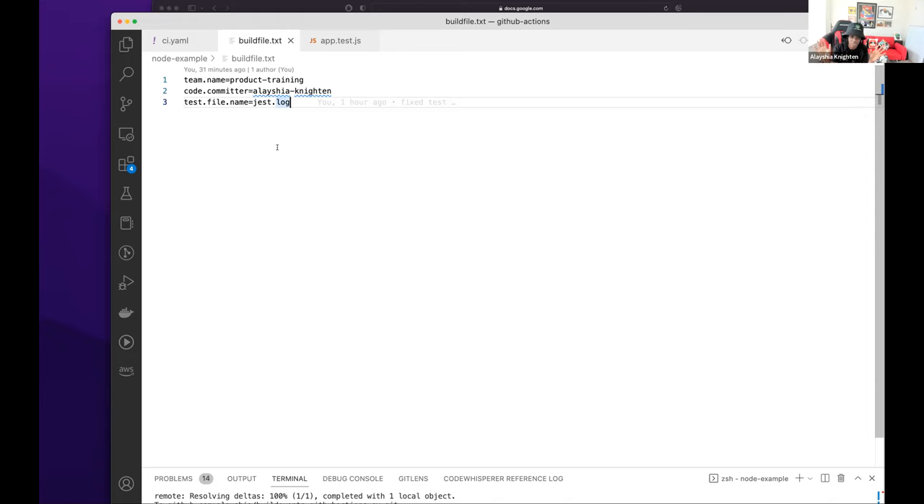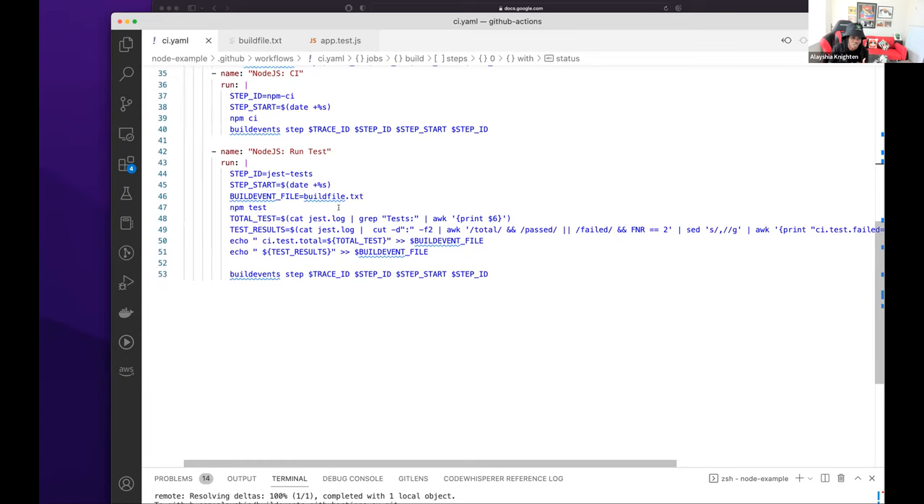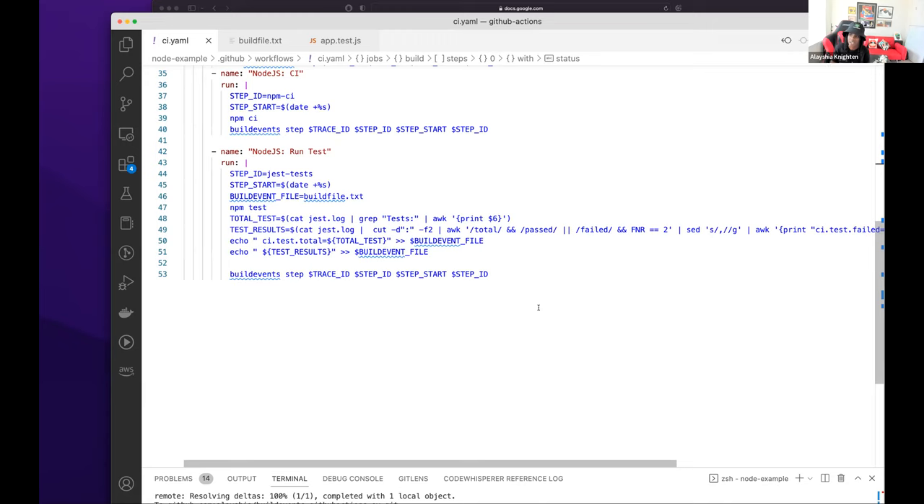Code committer, I don't have to do that. I just added that as a field. And then I have a test file. I'm using Jest, so I'm just giving it the name. Keep in mind that these are your own, so you can have as many fields as you want. And when I run this test, I'm saying, hi, build file, this is my build file. If you don't give it a build file, we actually create a default one for you.